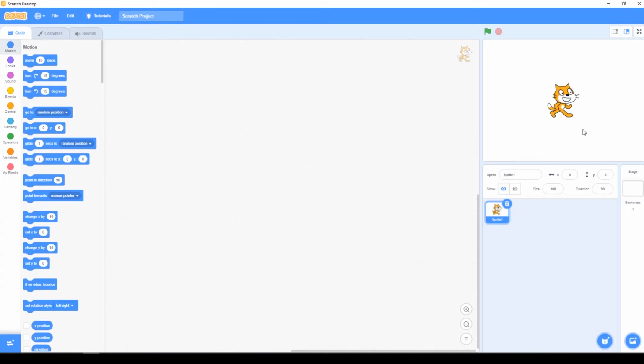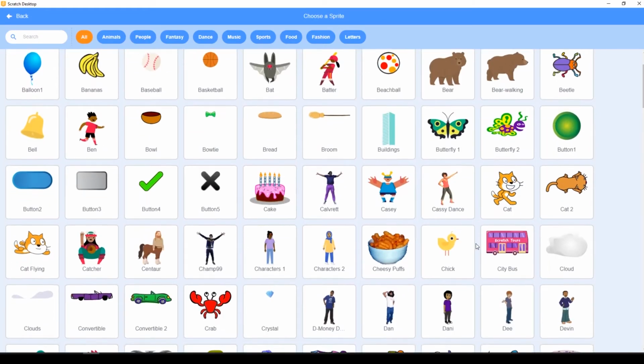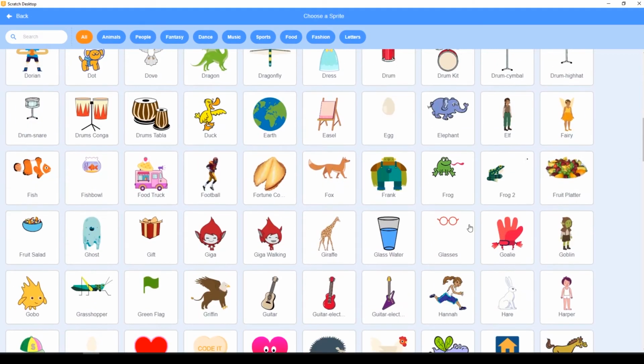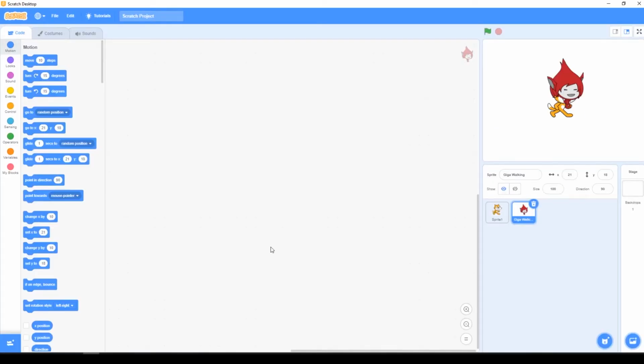When you open the Scratch, there will be a sprite. You can go with this or you can select another one from choose a sprite icon. Let's choose another one. I will select Giga Walking. You can select any one which you like. Now let's delete this one. Now Giga is standing in a random position.